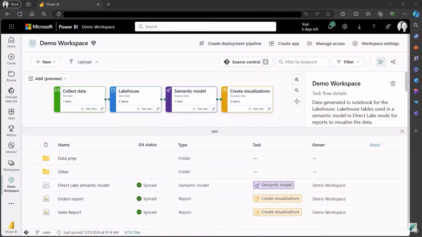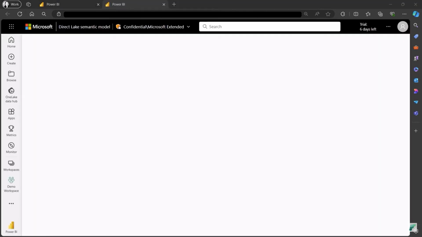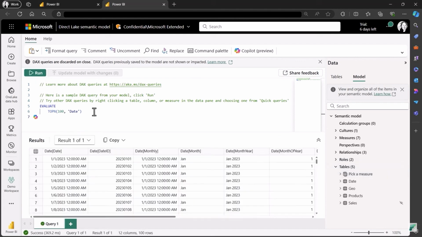DAX query view, already available in Power BI Desktop, is now available in the web. From your workspace, you can right-click on a published semantic model you have permission to edit, and simply choose Write DAX Queries. This will work with semantic models in Import, DirectQuery, or Direct Lake storage mode. Here I have a semantic model in Direct Lake mode, built from a lakehouse getting data from OneLake. So this DAX query is really querying the OneLake.